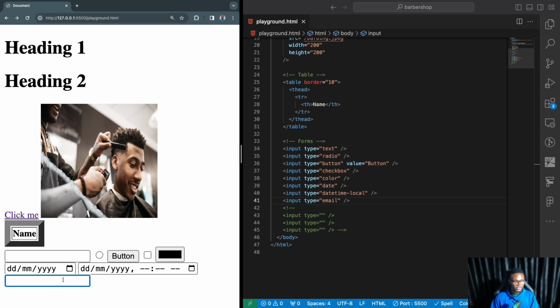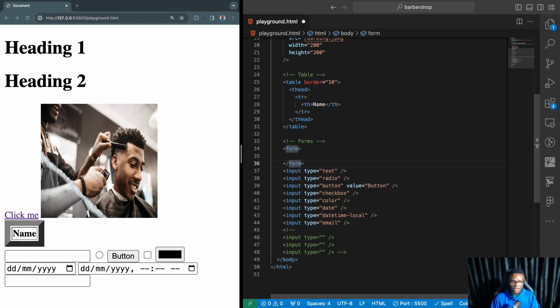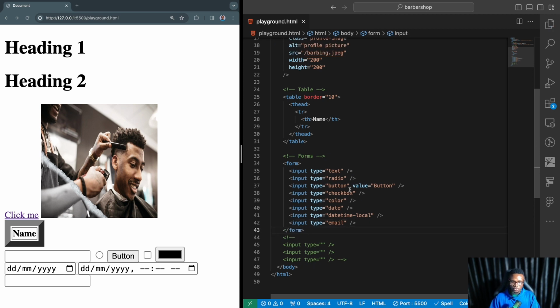The email attribute is different from the text attribute, even though they have the same visual output like this. The only difference between them is that the email type only expects an email address format. So if the user is not entering a correct email format and they try to submit, the form or the input is actually going to throw an error. So let's say for instance now we wrap all of these tags in a form tag like this, and then I move this to the end like this.